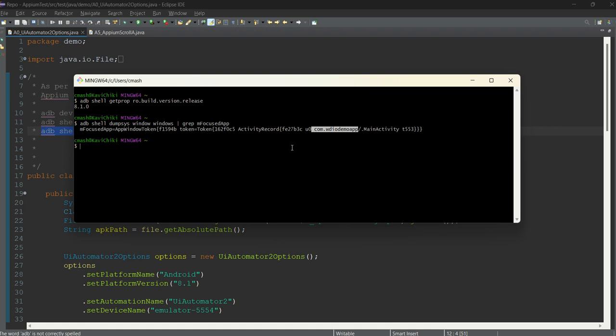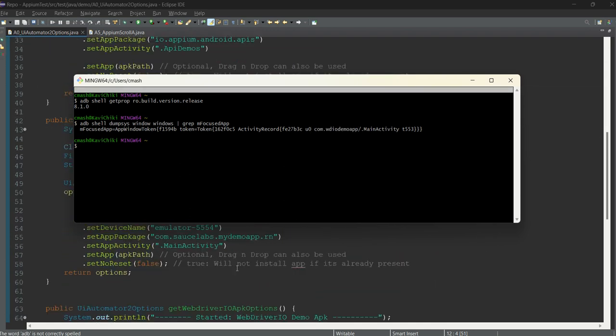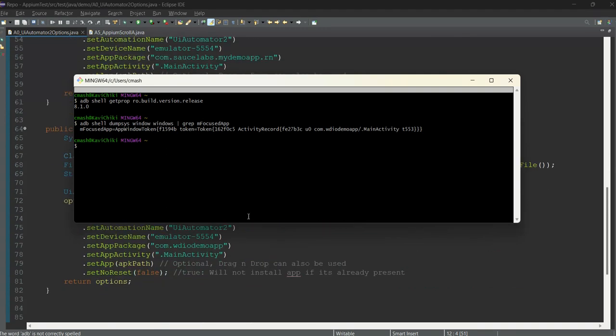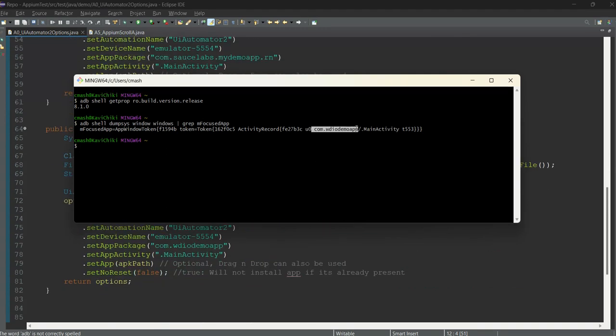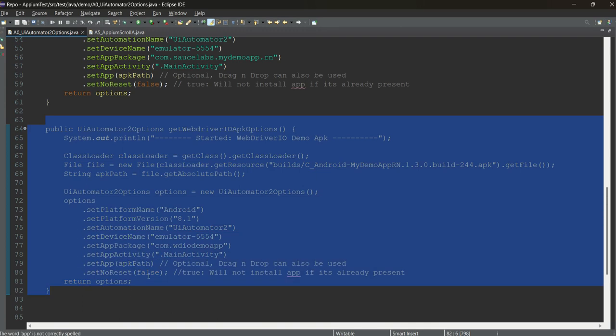See WebDriverIO, and let me show you our code. This is the source lab, and this one is the WebDriverIO APK. See here: com.wdiodemoapp, and .MainActivity. From that particular command, we can come out with these two things, and I have already explained this path, and set noReset to false. This is the setting for running this particular APK.